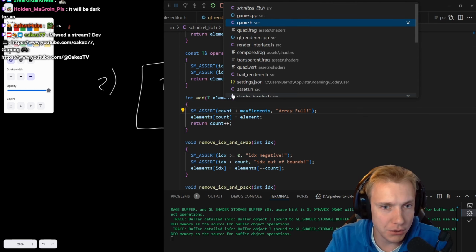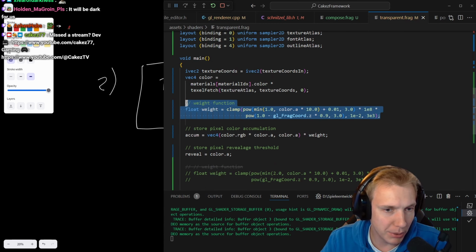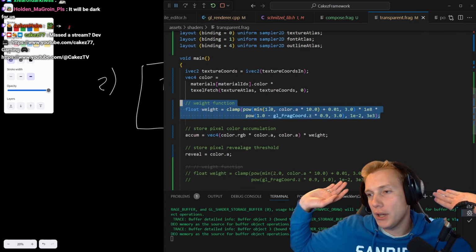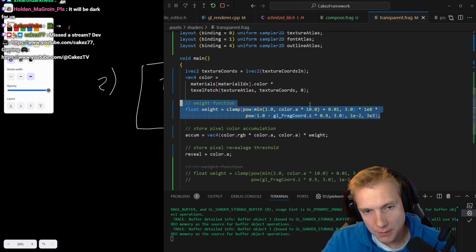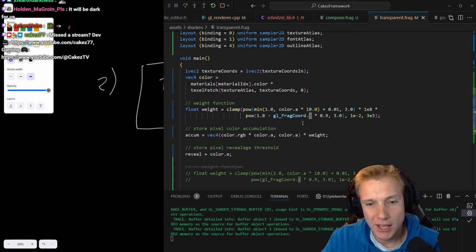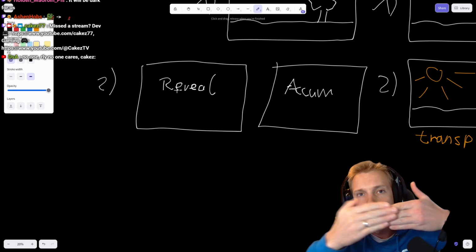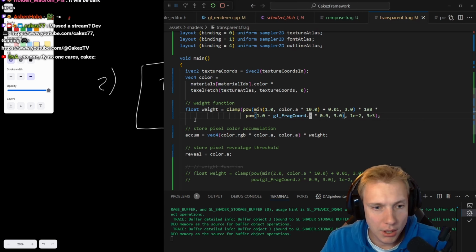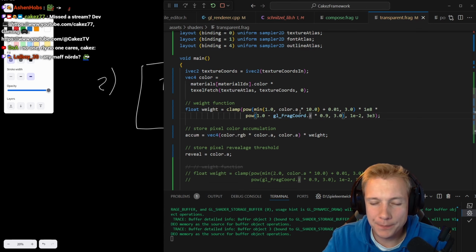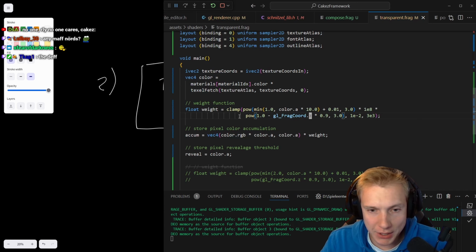You make yourself a new shader and you call it transparent.frag, and then you accumulate, or you build a function. You have this weight function, which, for those of you math nerds out there, that's the weight function. It takes in the color alpha, and the coordinate, fragment coordinate Z, which is essentially the Y coordinate, or the depth of the sprite. And this is what's stored in accumulation.